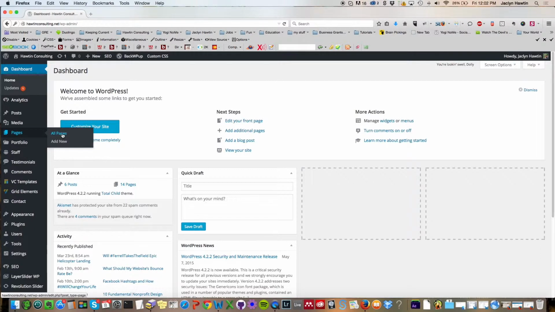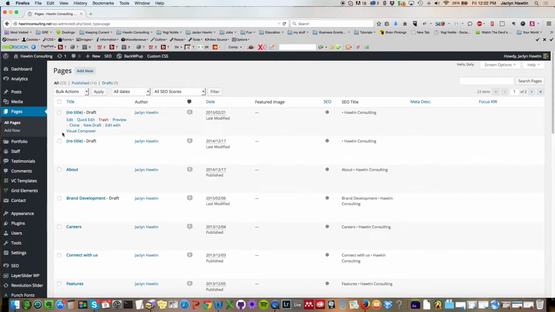You can either go to All Pages, which will show you a list of all the pages on your website. We'll do that real quick so you can see how it's laid out. And then if you want to add a new page, you can either click Add New here, or you can click Add New at the top. So we'll go ahead and do that.